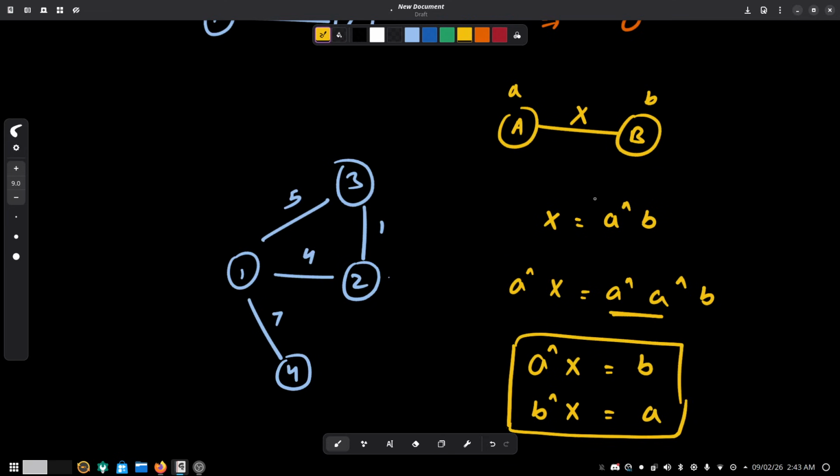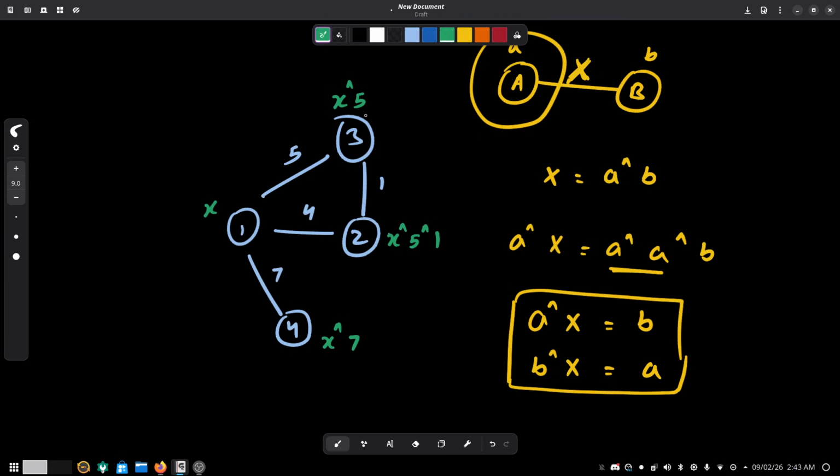So what does this mean? That if for either of the vertices we know the value, we can simply XOR it with whatever the value of the edge is and we will get this value. So what I am saying is, let's say that this one has the value x, then this would be simply x XOR 5 and this would be simply x XOR 5 XOR 1 and this would be simply x XOR 7. So whatever value we take for one, according to that we will decide all the other 3 values.